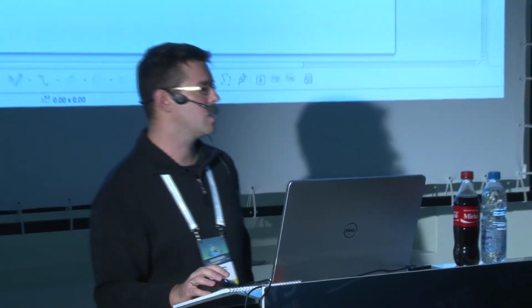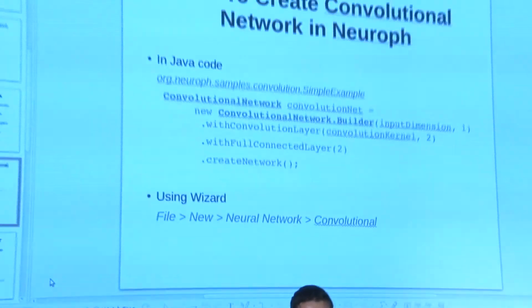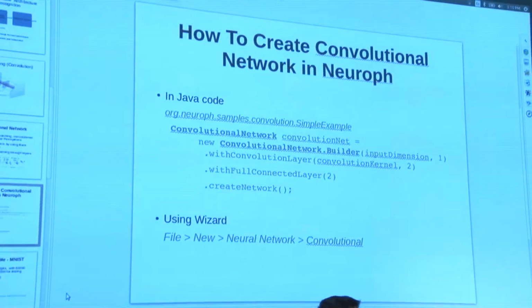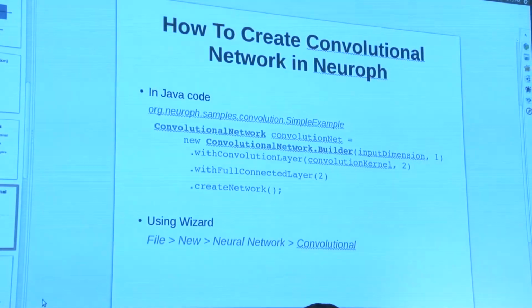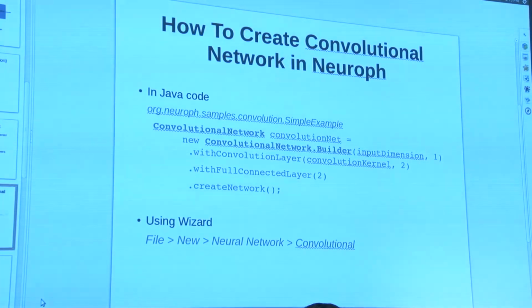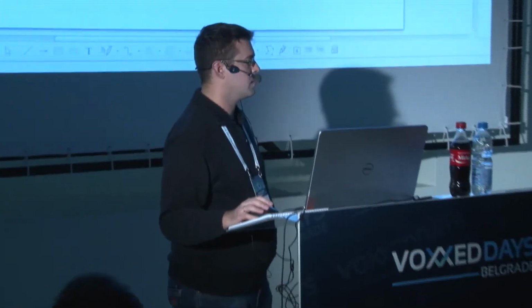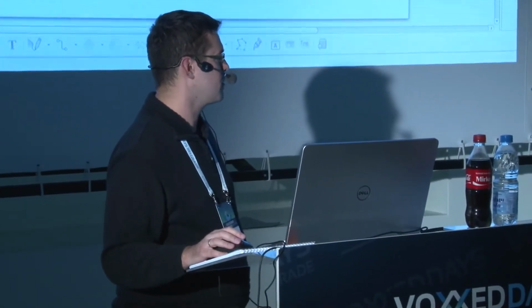Okay. So before we move forward, I would like to ask you, are there any questions? Yes? I would like to ask about Neuroph. Is it just for training purposes or can it be used for real analysis? What are the performance? It can be used for real-world applications.